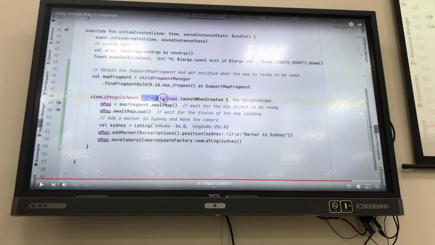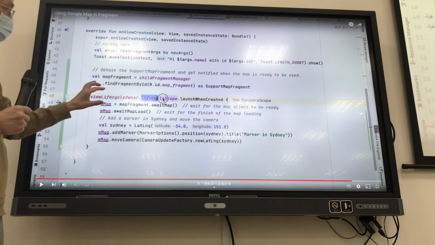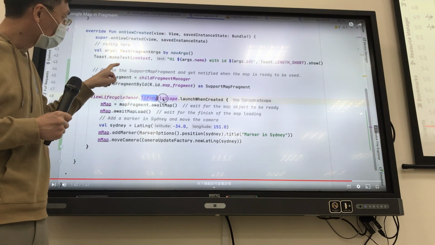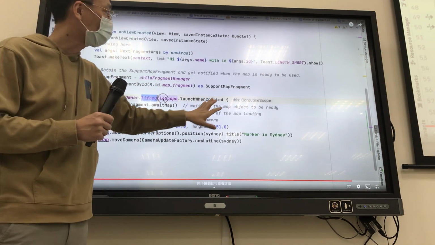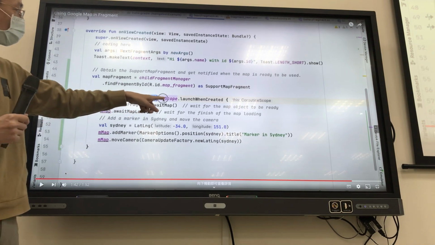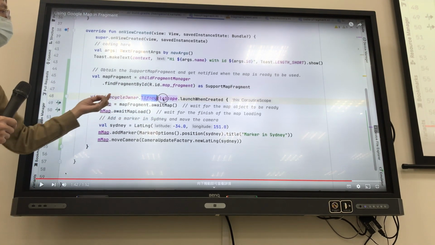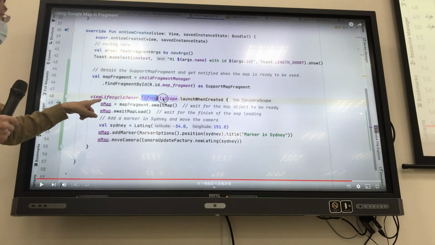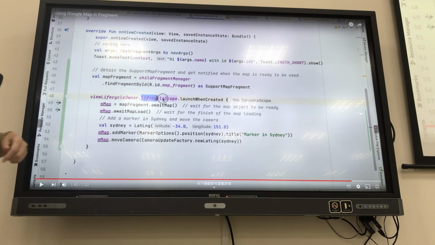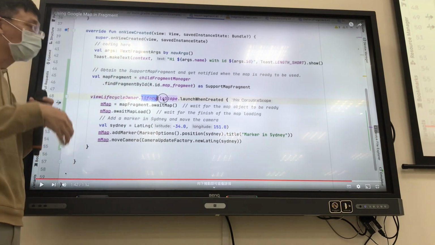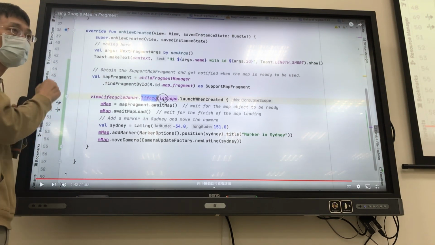Another difference is here. In activity, we call the this lifecycle scope, launch a coroutine scope and run the coroutine. However, here we are in fragment, so the lifecycle scope is associated to the fragment. How do we specify that fragment? We use the view lifecycle owner. We don't use this. This means fragment, not the view lifecycle owner.